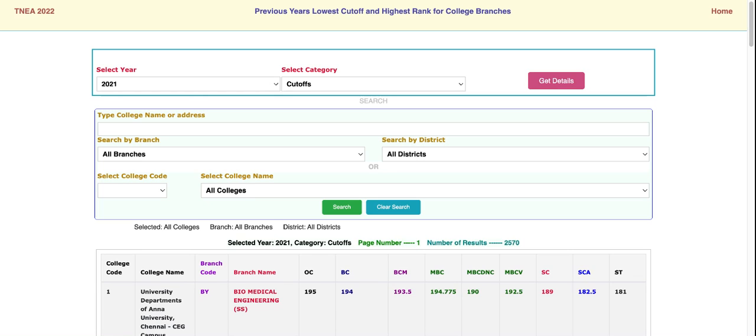Now, a quick overview of the tool. You have around 4 to 5 options to choose from. First, you can choose the year. The data covers the last 5 years. It also has cutoffs and ranks to choose from, and you can choose the branch you are interested in. For example, not everyone is going to choose apparel technology, agricultural engineering or architecture. Most people have their own bunch of choices.